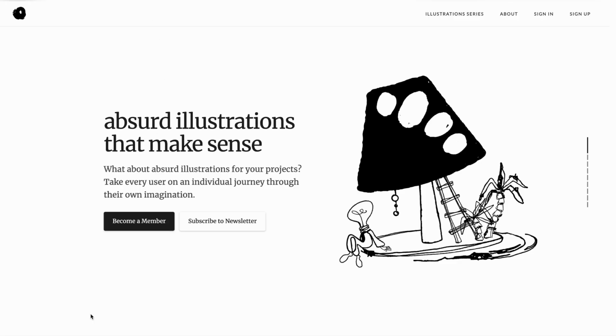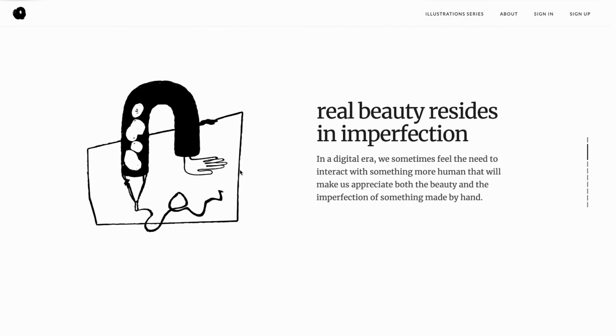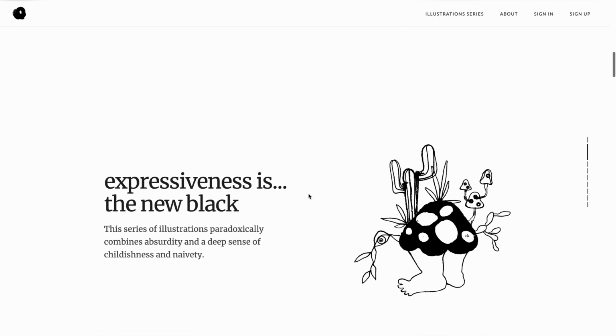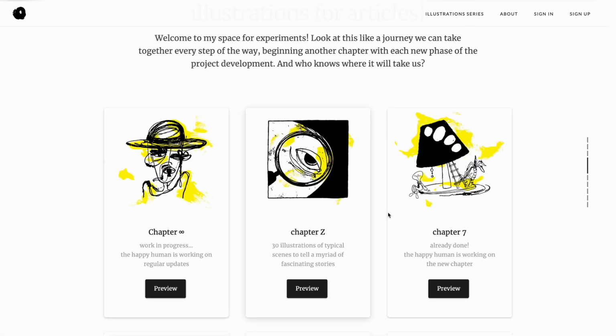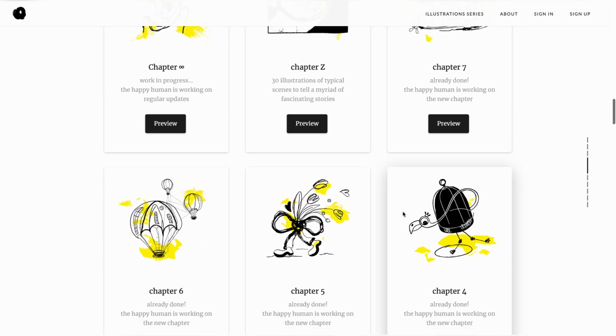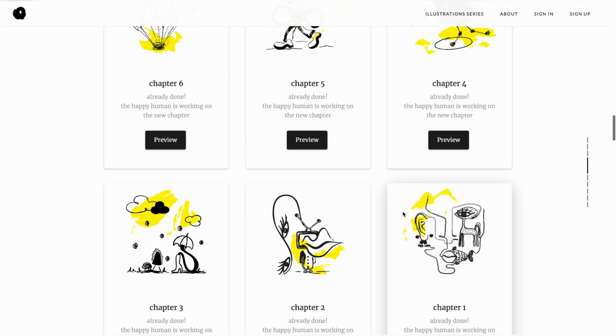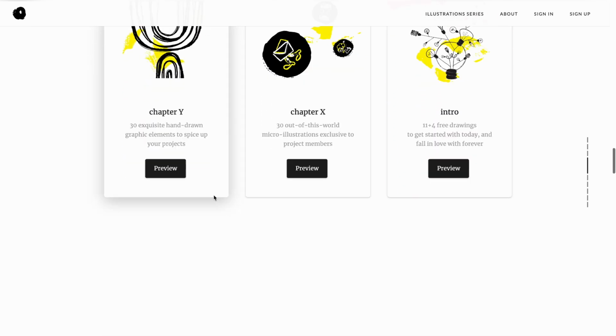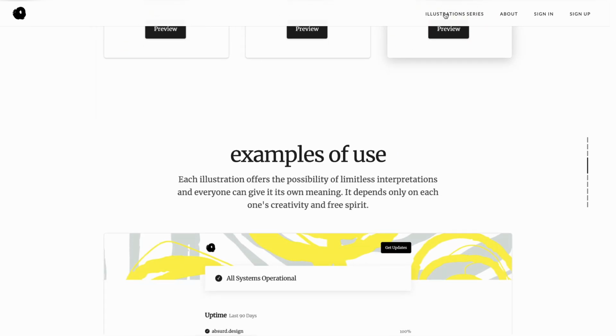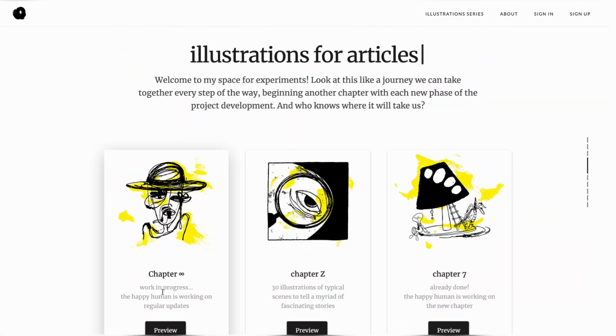Have you ever thought about adding a touch of hand drawn to your designs that makes people stop and take notice? Absurd Design is your creative playground. Absurd Design is a collection of unconventional hand drawn illustrations that focus on storytelling. These are perfect for brands looking for something outside the ordinary. Highly expressive, impactful, and serious visuals that convey abstract ideas effectively.